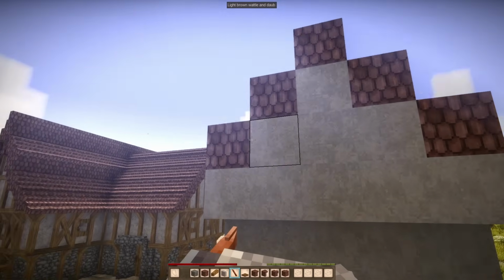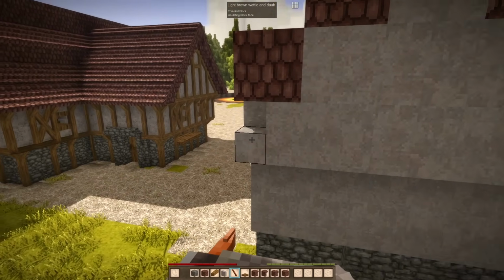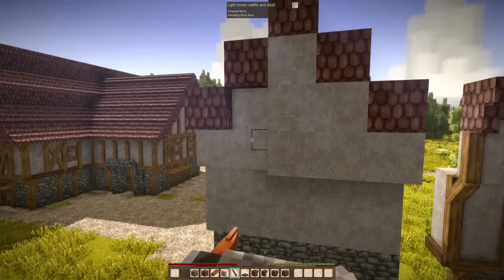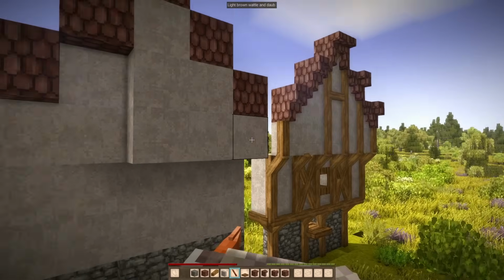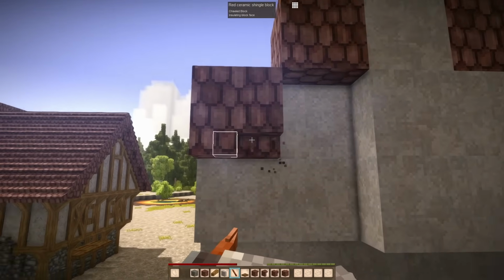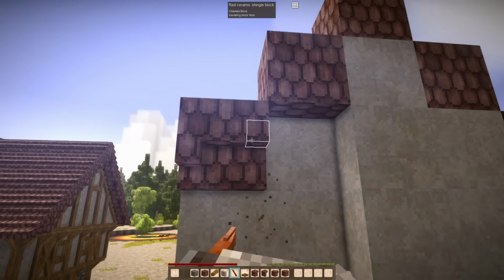So when you're doing the roofs, I would recommend just leaving the block where it is, just where you want it in the actual build, right? And then just coming through and doing the chiseling by hand.